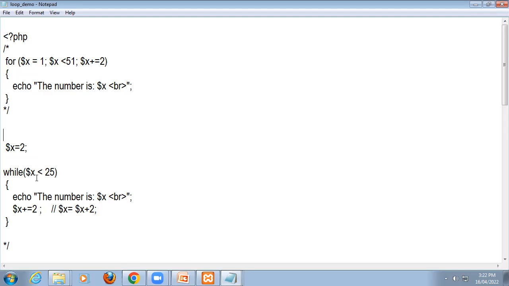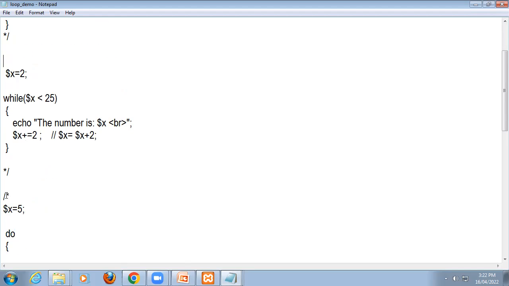Using the same program, we are going to print with the while loop. First the initialization part, then we check the condition, and here we are going to print the numbers. So from 2 to 25 it will print the even numbers. This is the shortcut way, called the compound statement, and this is the expanded form. So we just save it and run it.